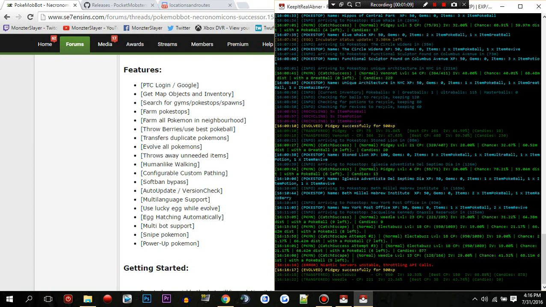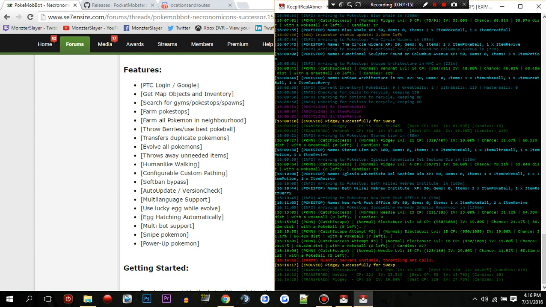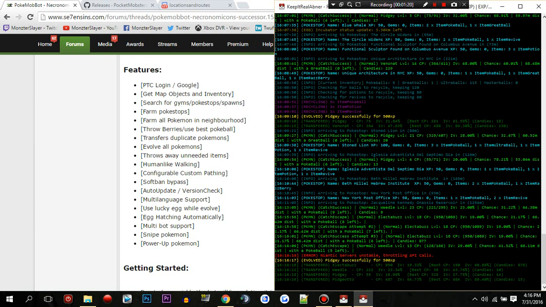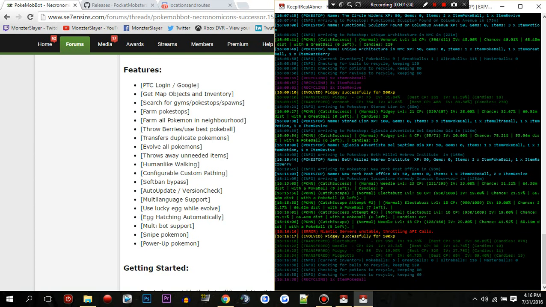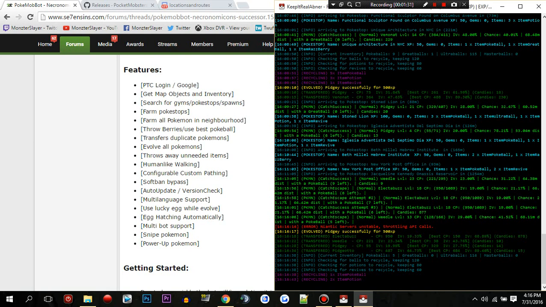It farms Pokestops just like all the other ones. Farms all Pokemon in the neighborhood, so it'll just capture pretty much all the Pokemon. It uses the berries and uses the best balls that you have. And you can probably change this in the config file if you want to use normal Pokeballs. Transfers duplicate Pokemon, evolves all Pokemon, throws away unneeded items, human-like walking so that you don't get softbanned as easily.